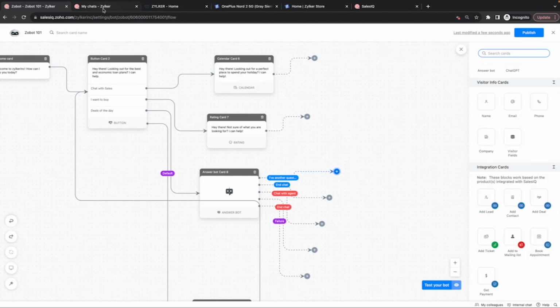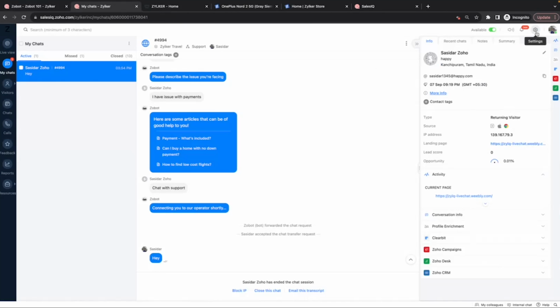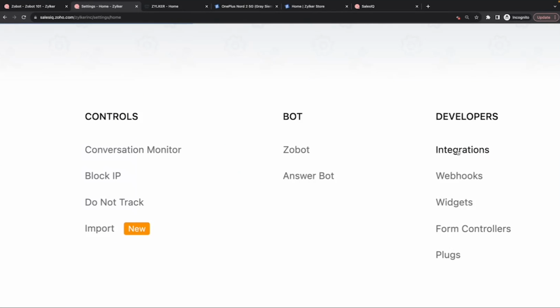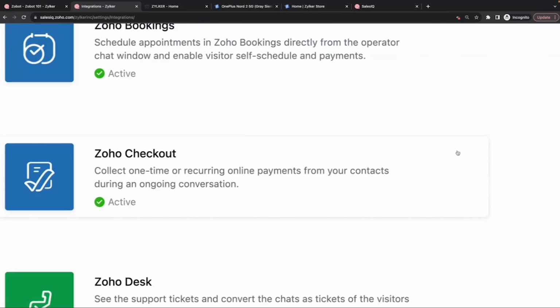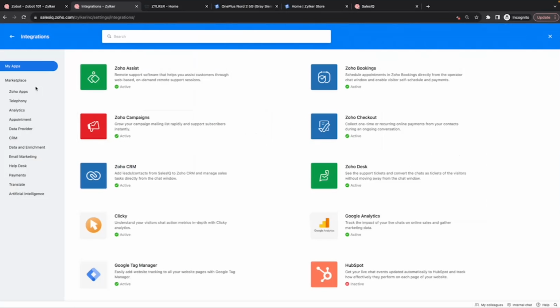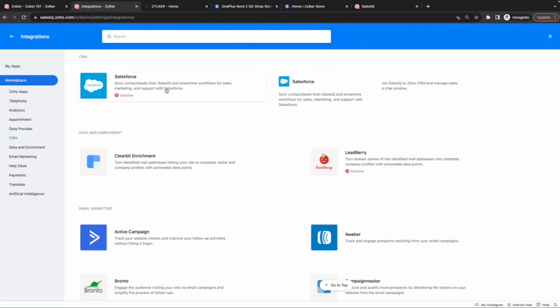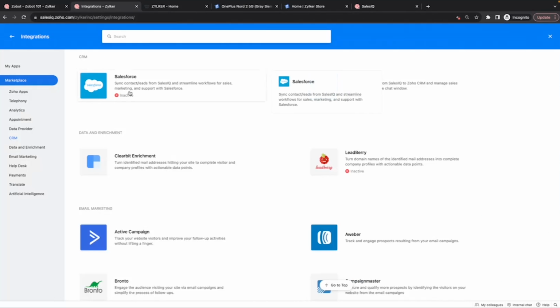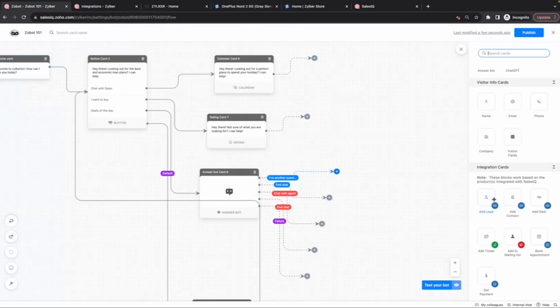Let me show you. So hop on to settings. Under developers, you see there's a button card integration. Click on it, and all the native integrations that are available to SalesIQ will be listed here. So let me go to CRM. In this case, I have integrated Zoho CRM, so I'm getting a Zoho CRM card. If you have integrated Salesforce, you'd get a Salesforce card here.